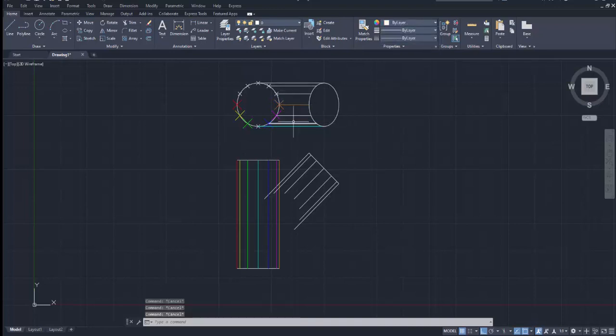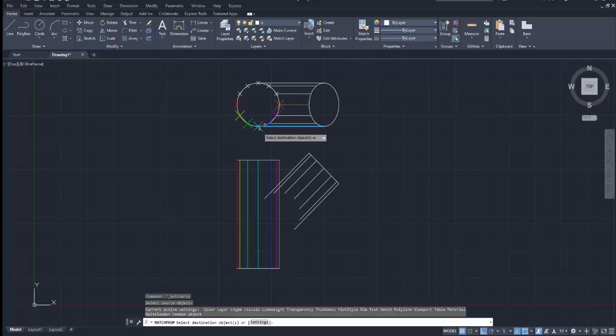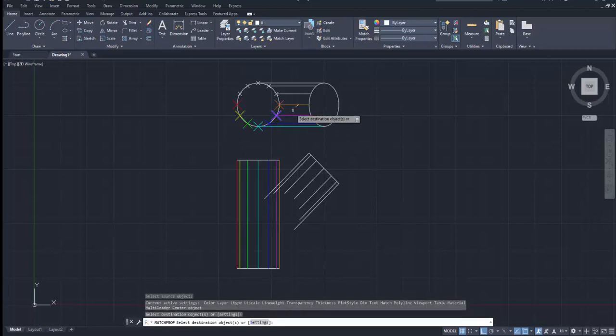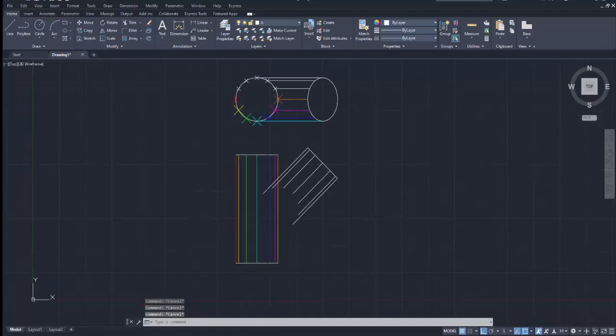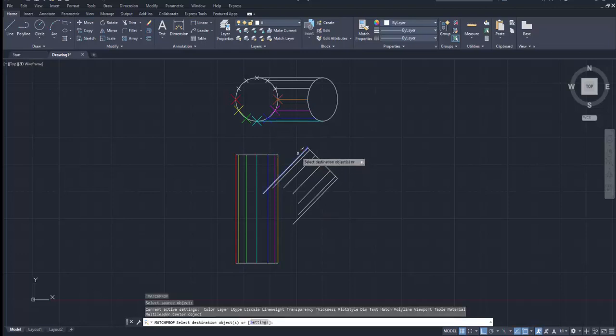I'm going to label these about the same color also, so I'll just use match properties. Of course, that and that. Blue is there. Magenta and orange. Alright, so now my top line is going to be orange, right?